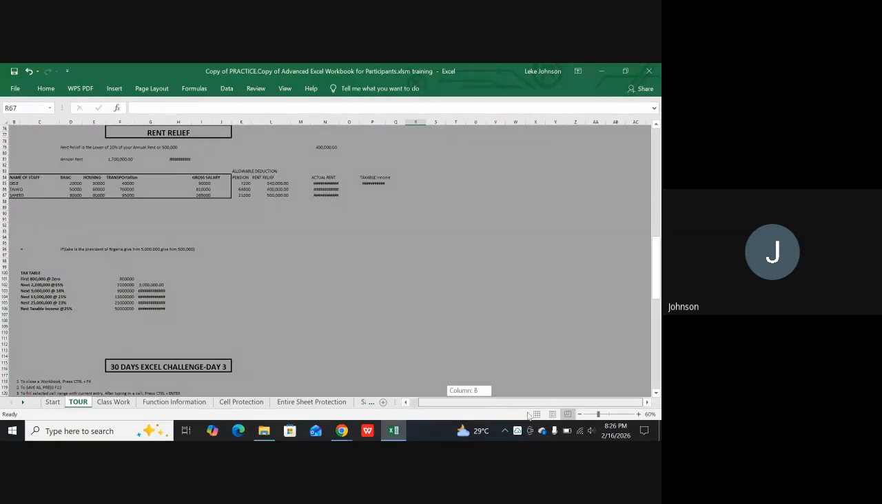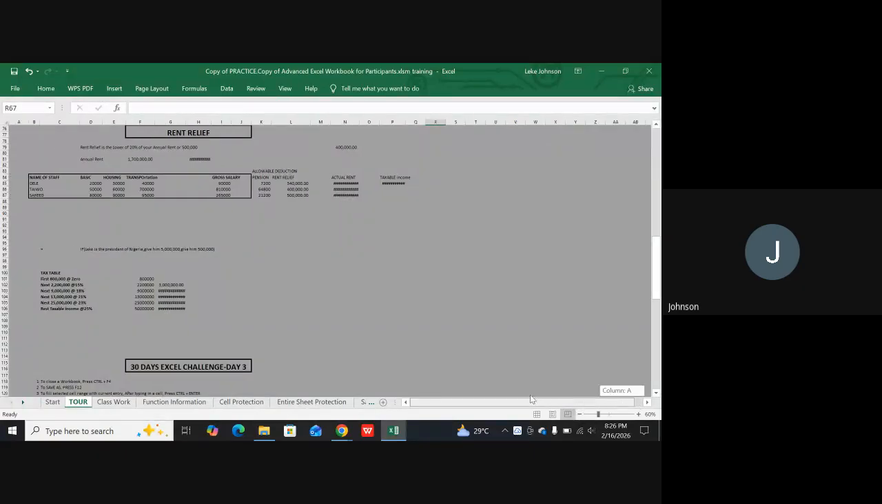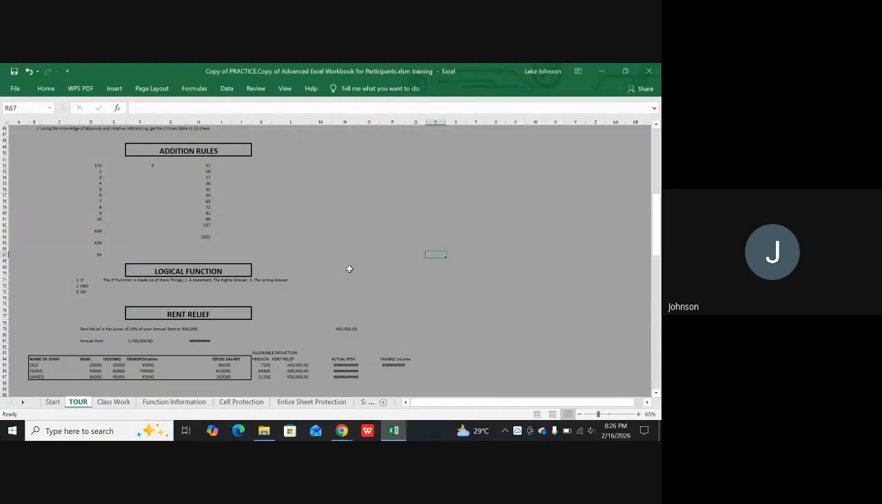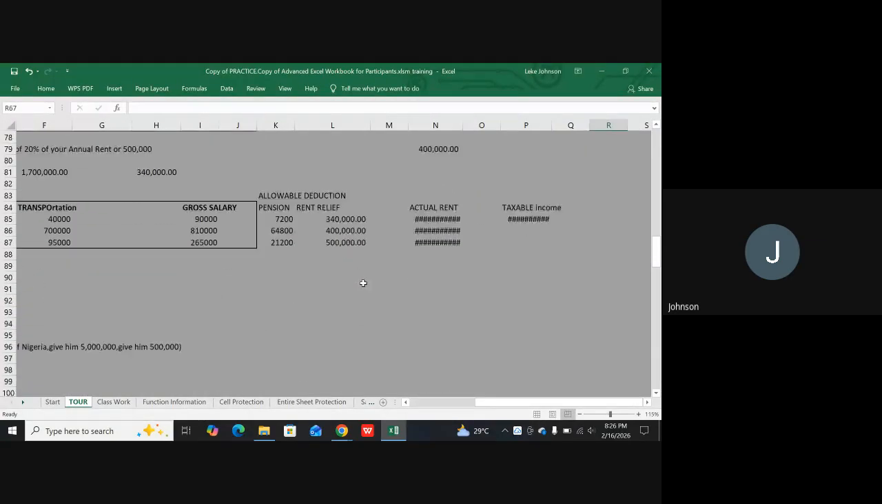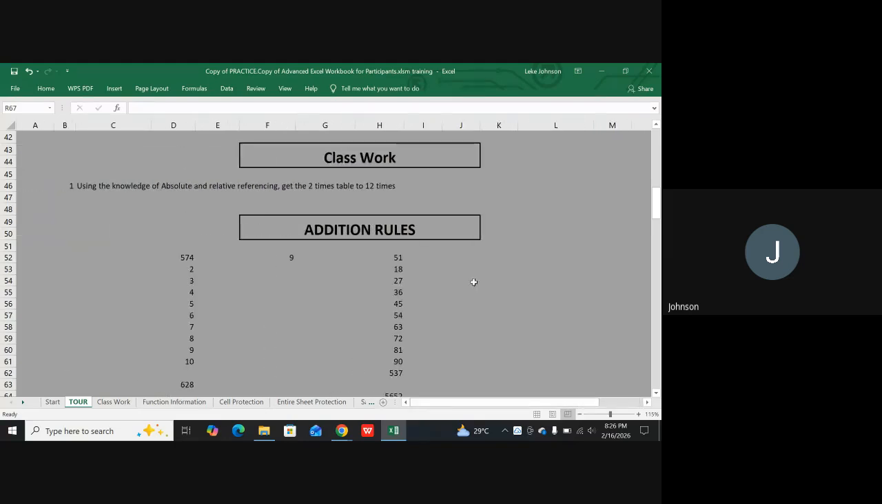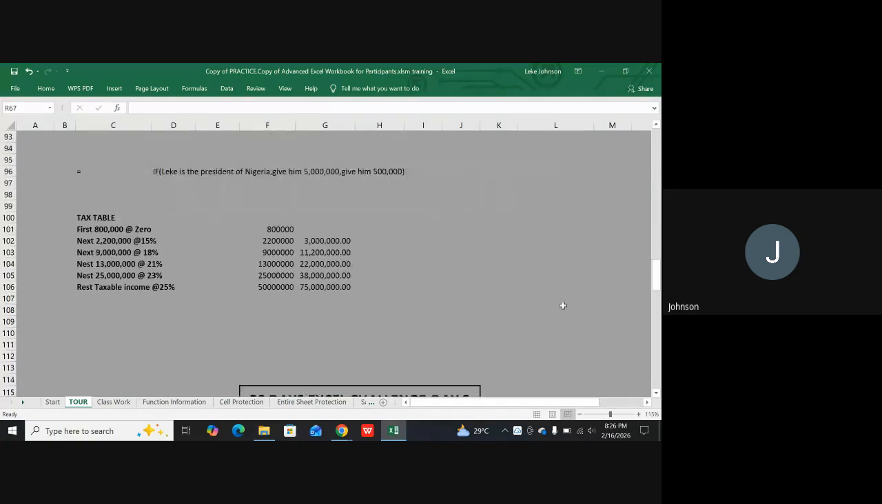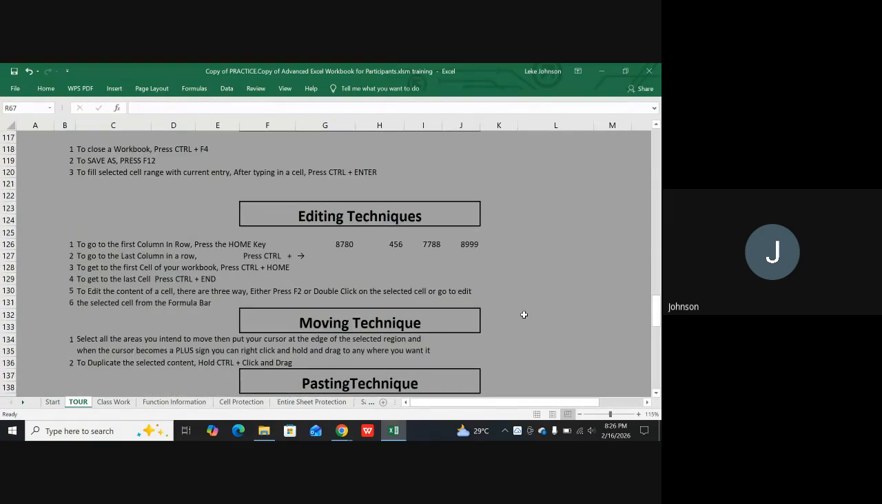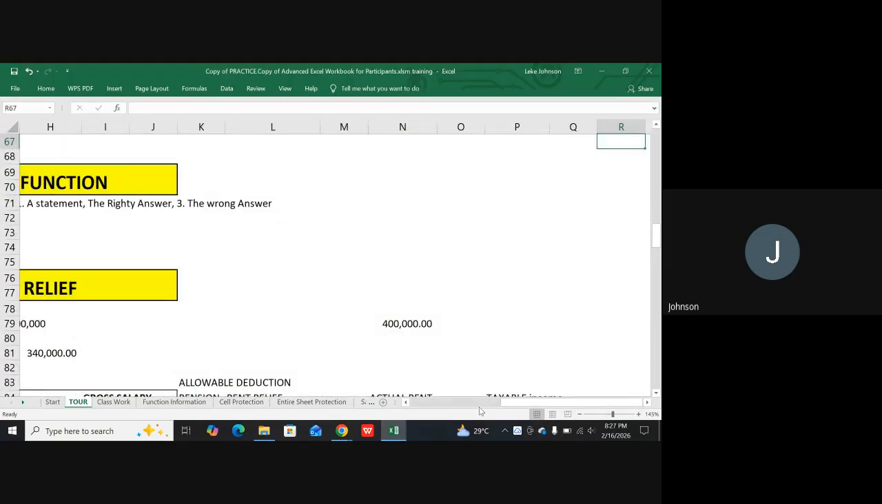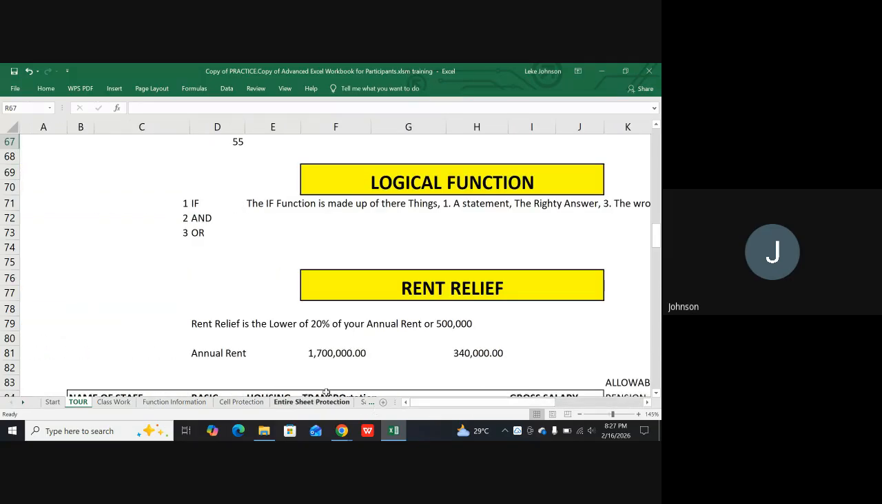But let me see. Let me go to the right. Okay, maybe because I changed the... is it because I changed the layer of it? Maybe that's why it's showing like this. But before, we were able to see it clearly. So let's do something. Let's go back to the normal view. Then after we go to the normal view, let's now try and jot some things down.